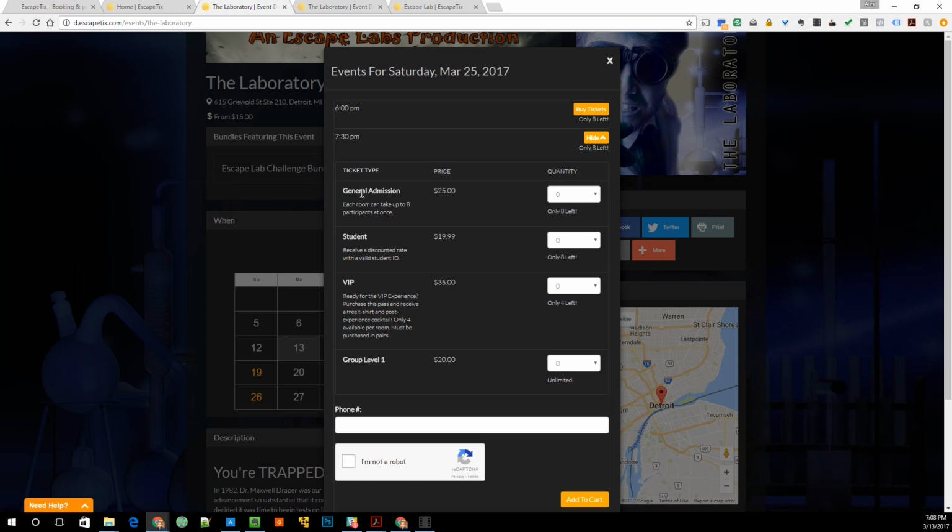And right away, you're going to see another thing that's pretty unique about us. We don't just restrict you to one price for your tickets. So while the general admission might be in here and you've got that ticket type set up as $25, you could also have as many other ticket types as you like. You could have something like a student discount that says receive a discounted rate with a valid student ID. Maybe that one's only $19.99. Or a VIP package, which actually gets you a free t-shirt and a post-experience cocktail in that case.